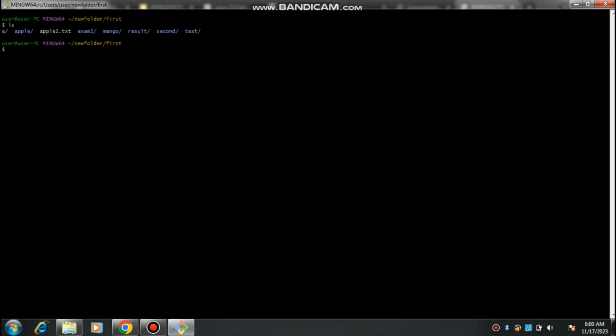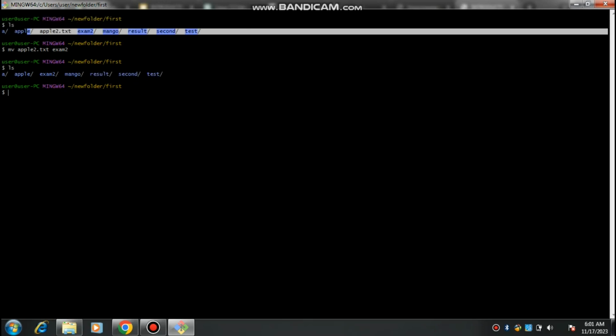Let's move apple2.txt into exam2. So that will be mv apple2.txt, and let's move it into exam2. Boom. So now let's see if it actually moved. ls. Can you see that apple.txt is no longer here? It was here before, but it's no longer here.